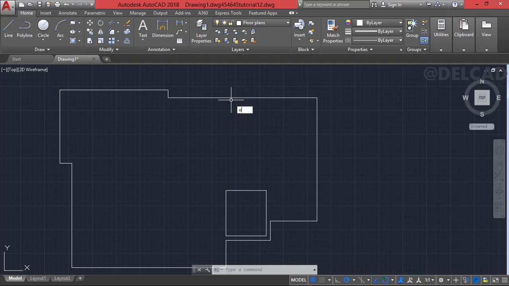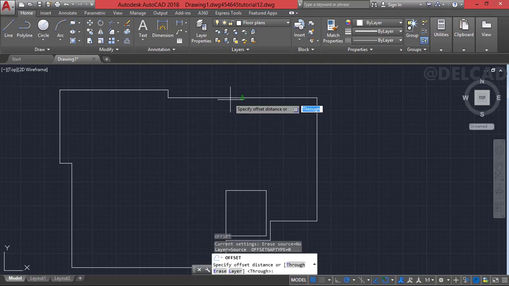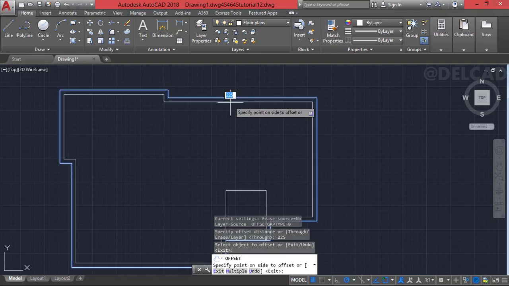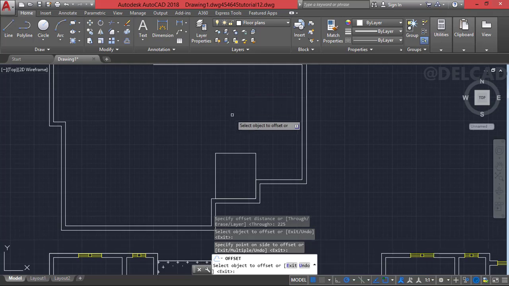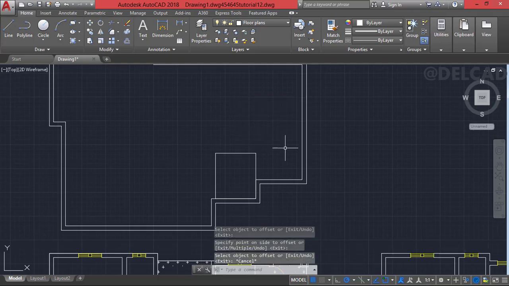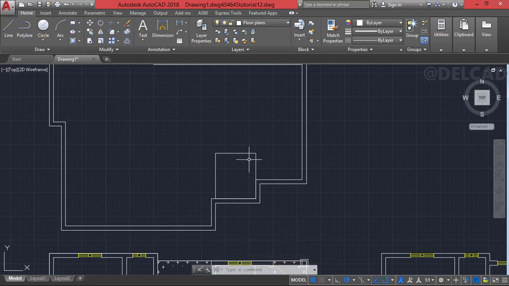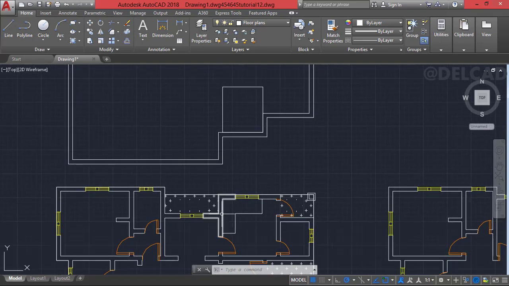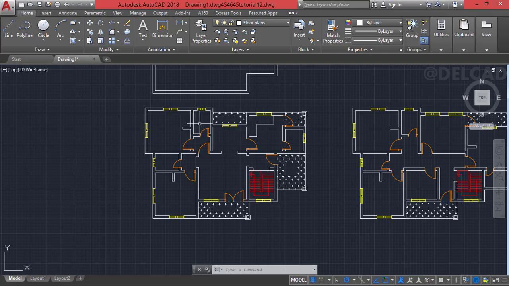So we type O for offset command and then type 225 millimeters and press enter, and we can offset inside. If that was done correctly, you see that the inside wall thickness is going to correspond with the layout of the stair hall which we have created earlier. Okay, so now we've been able to copy the layout of the ground floor plan.